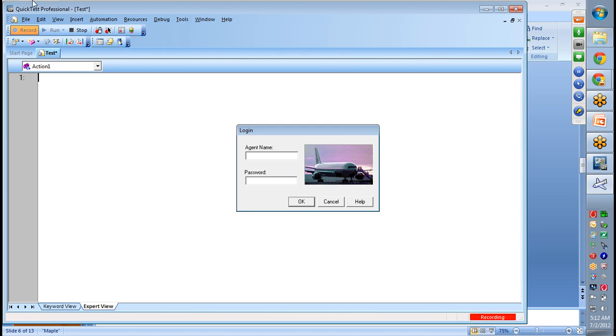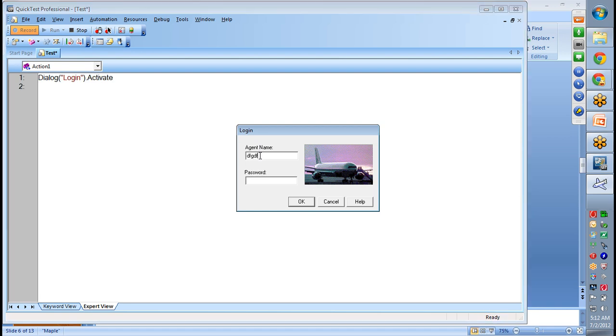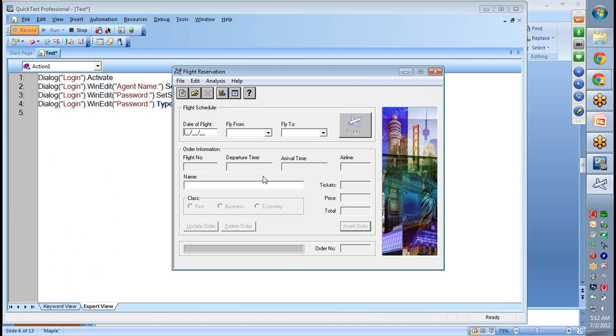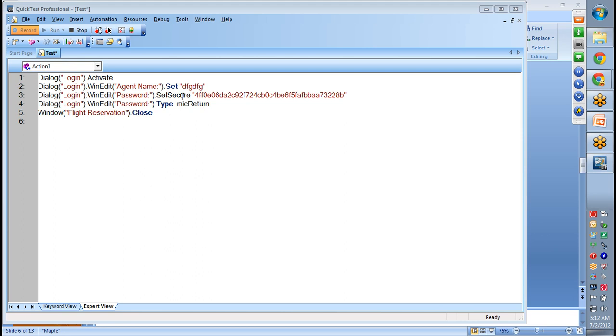For this application, the agent name is any four-letter username, and the password is Mercury. This is the username and password you use to practice with the flight reservation system.